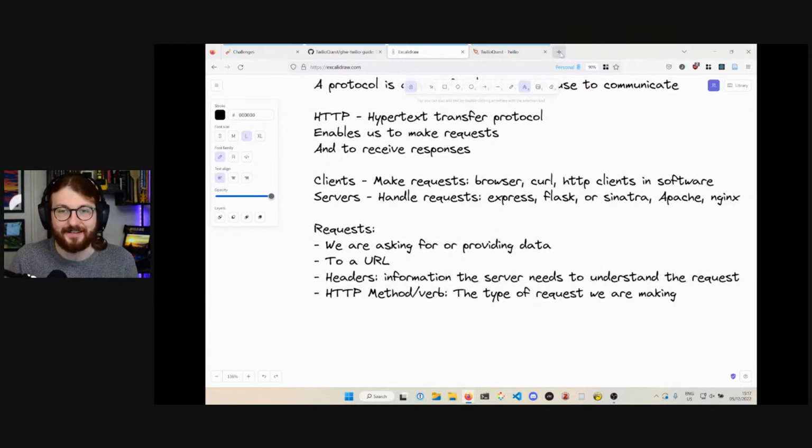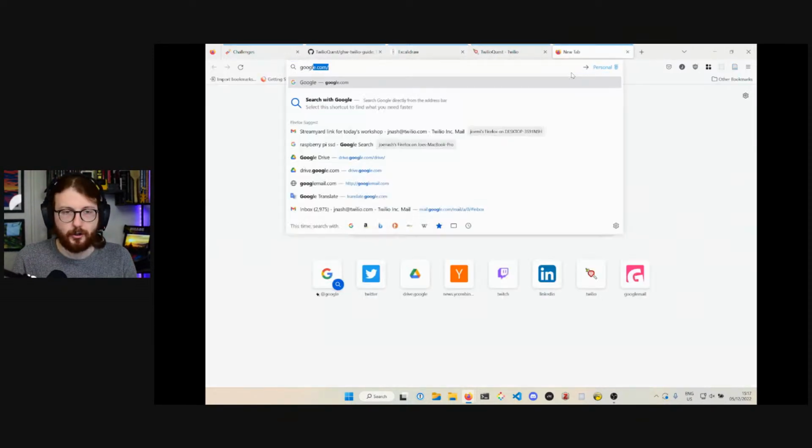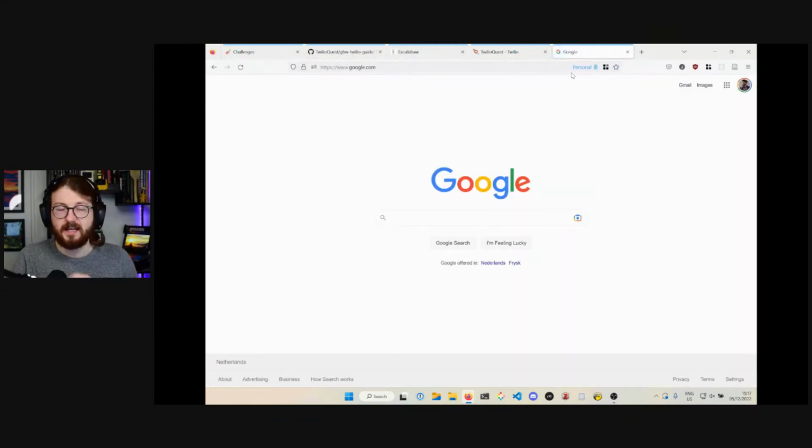Let's see that in action. Let's go over to google.com. So in my browser, I'm going to type google.com and press enter. And what happens is the website for Google fills my screen.